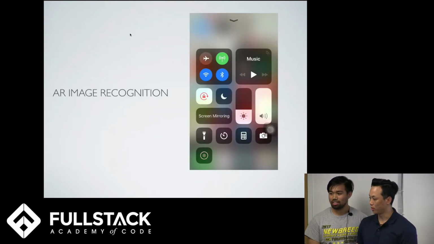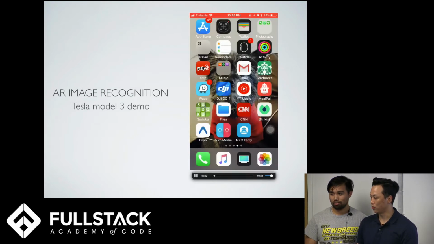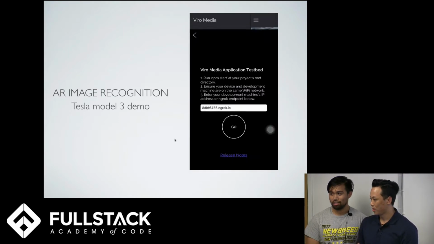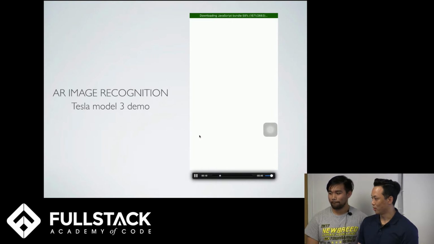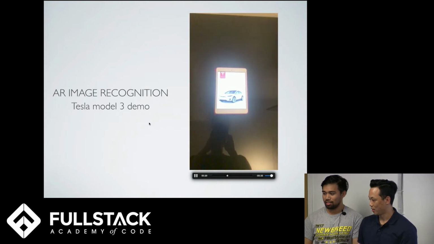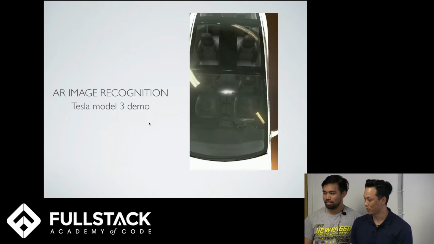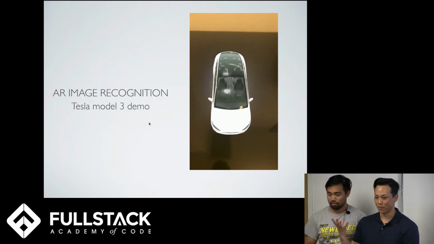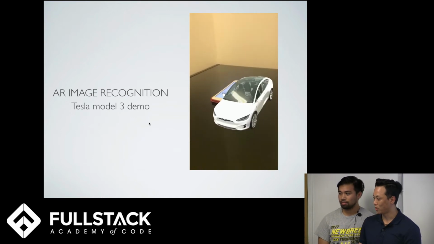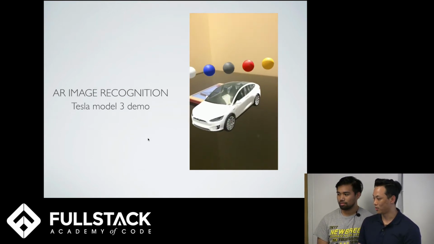So this is where we did a little example on image recognition with the Tesla Model 3 demo. This is going to run in Viro Media, and the test bed loads up the bundle. There's the logo of the Tesla model. If you scan it, the model pops up. And if you click on the car, you have the option to change the color of the Tesla model right there.